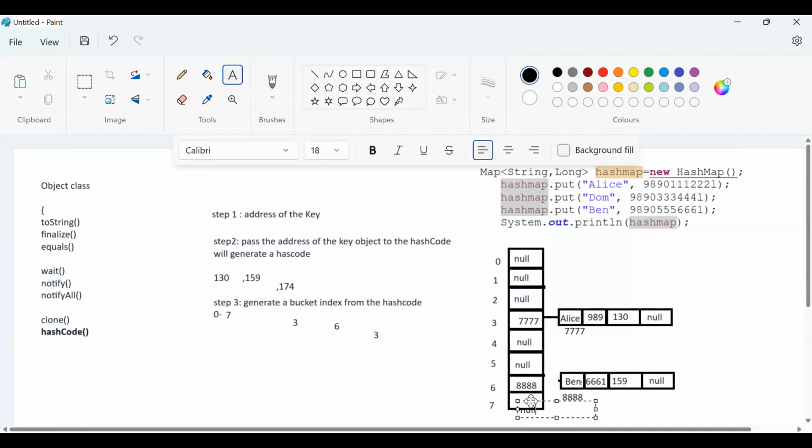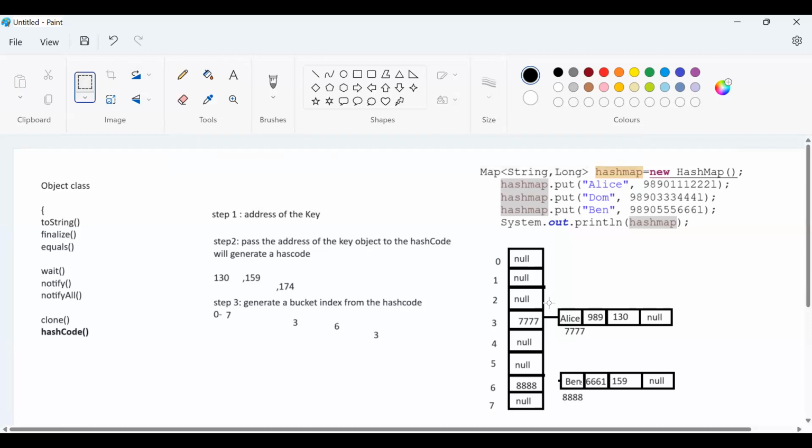So now the index generated for DOM also is 3. So it goes to 3. It is not null. It comes over here and checks. Is the key matching? Is Alice matching with DOM? Not matching. Then it goes ahead. And as it has reached null over here, now it will create the entry over here and link it. So that entry will be created over here.